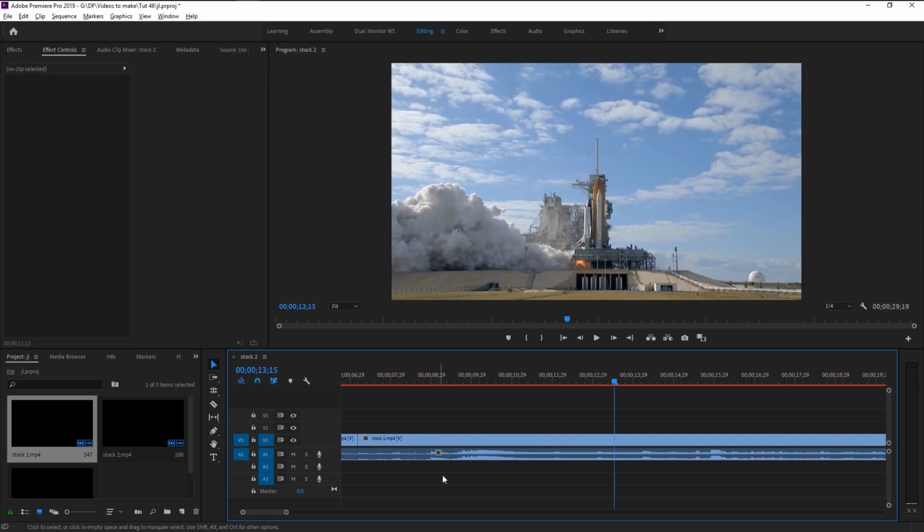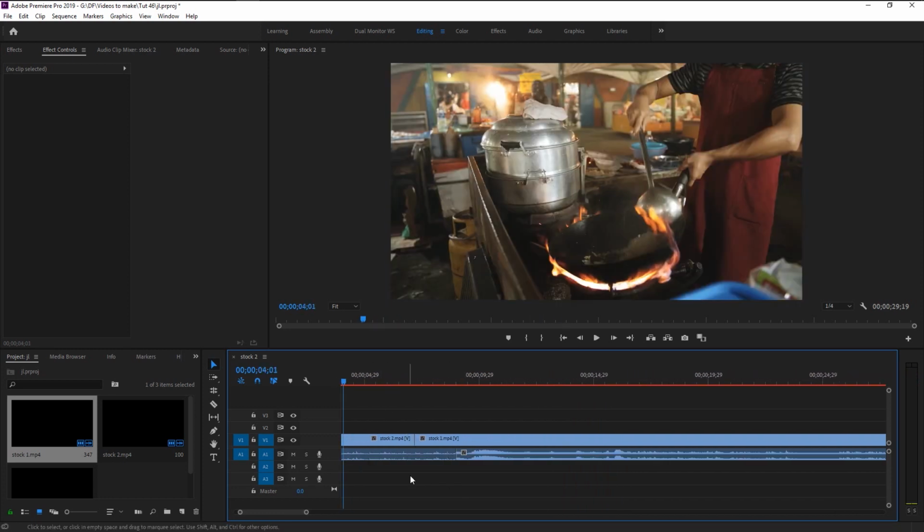3, 2, 1. And that is called LCut, letting you see the video first, while the audio is slowly making the transition from first to second.